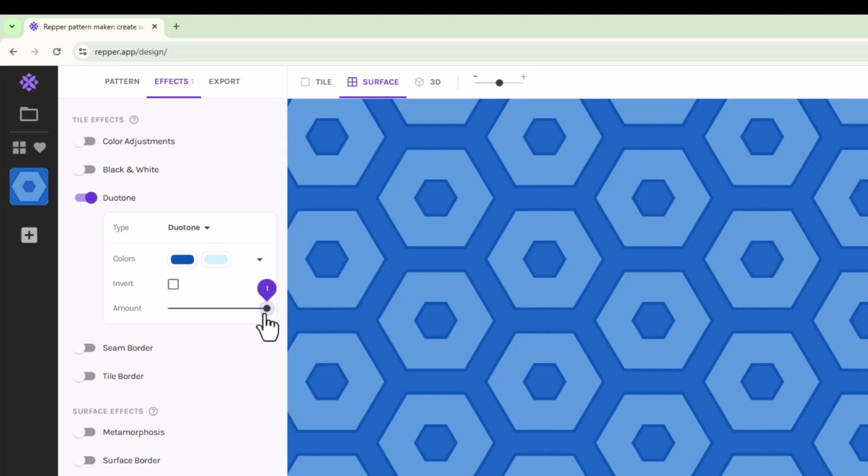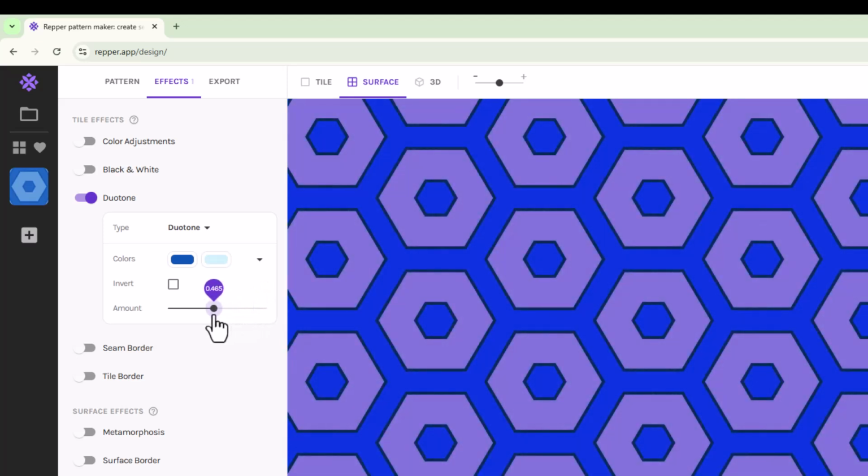There's also an amount button, which is kind of almost like a transparency if you do any kind of graphic design software, so it's going to turn it back to the original colors.